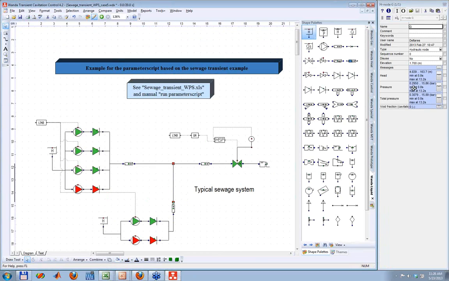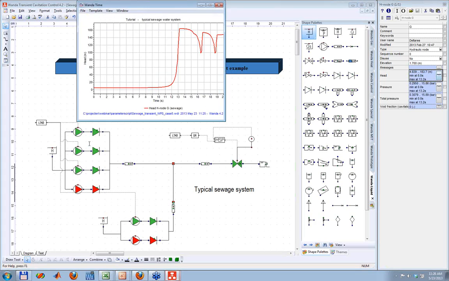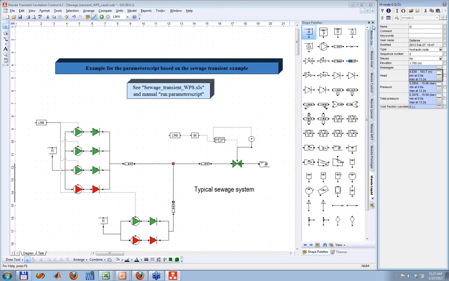What I can do then, for example, is look at time series. Based on the results in the CSV file, I can evaluate, oh, that's something strange, and I can open the child case and see what is happening. So with that, I would like to conclude on the parameter script and jump to the next session.